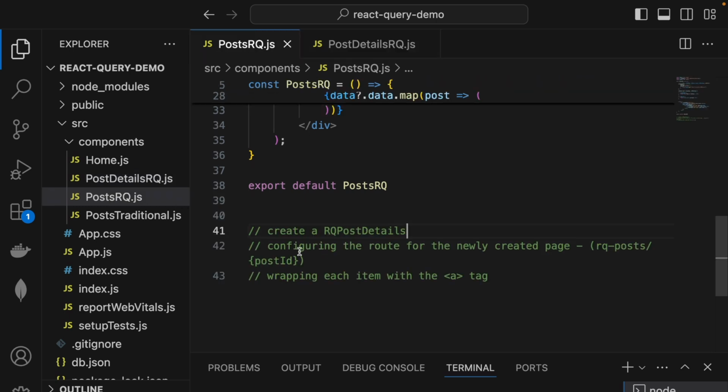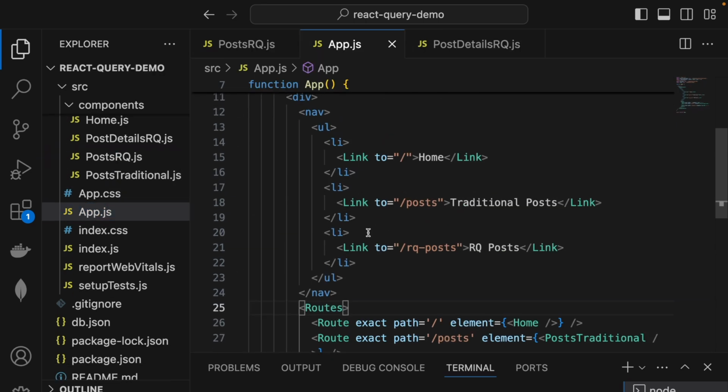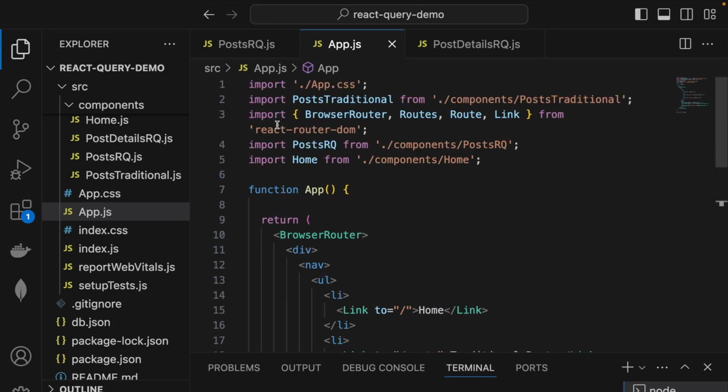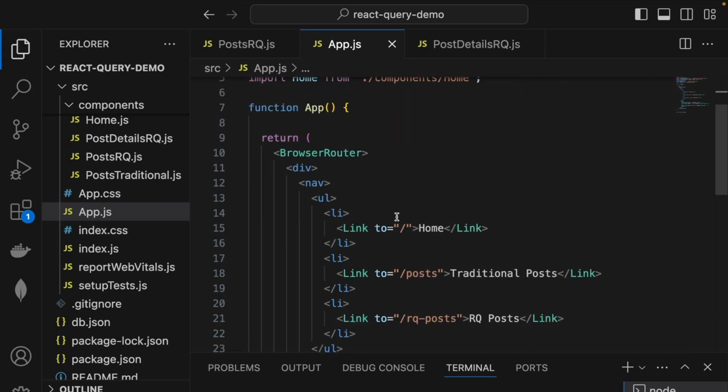The second step is we have to configure the route for the newly created page. To do that, I'm going to come down to the app.js file. What we're going to do right now does require a little bit of knowledge about the React Router DOM package right here. But if you do not know it, don't worry, I'll explain it to you.